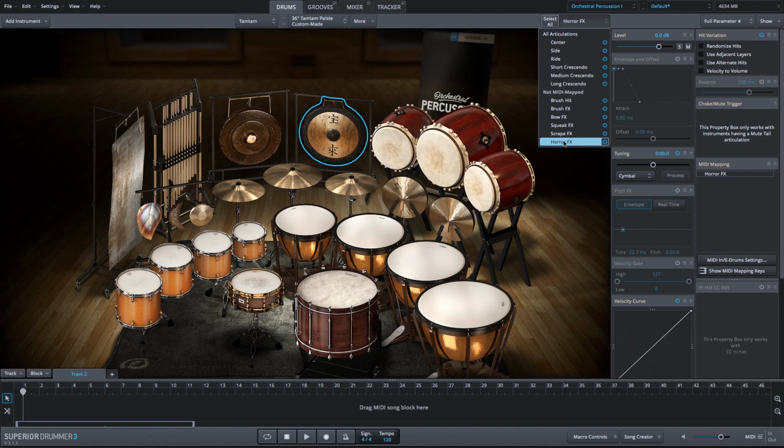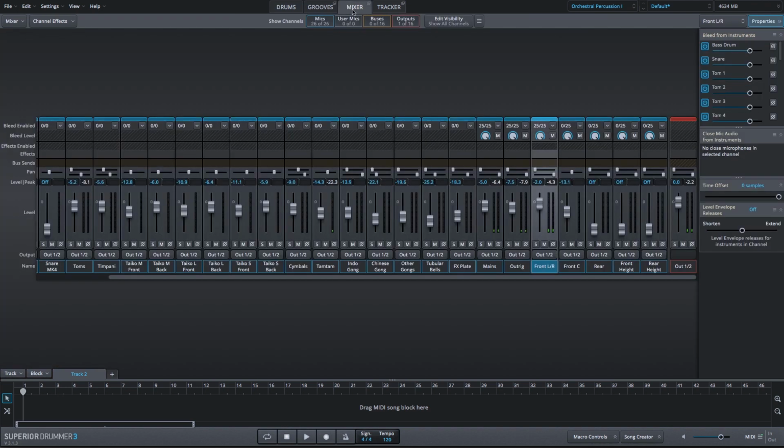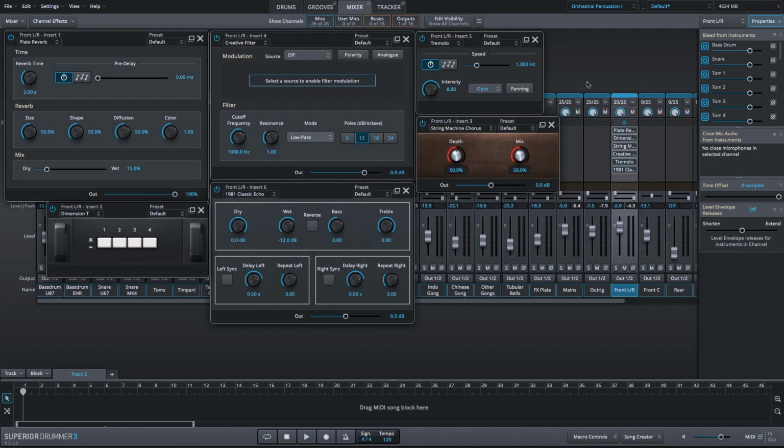So I love all of that. All of that sounds great as it is, but let's jump into the mixer. We're going to use the front left right as our effects channel and add an effects chain of 6 effects to manipulate the sound. So the 6 effects we're going to use are the plate reverb, the Dimension T, the string machine chorus, the creative filter, the tremolo, and the 1981 classic echo.